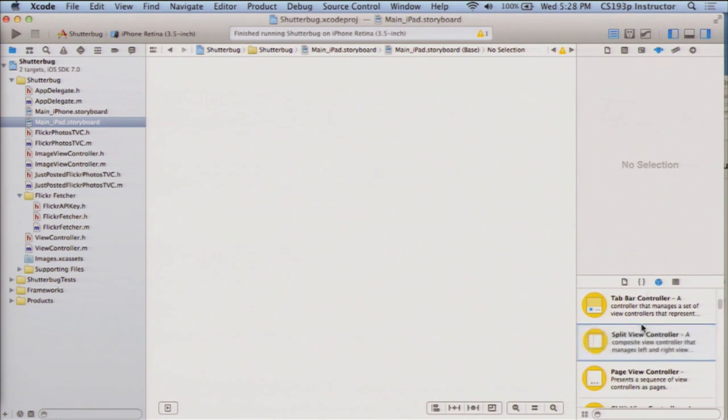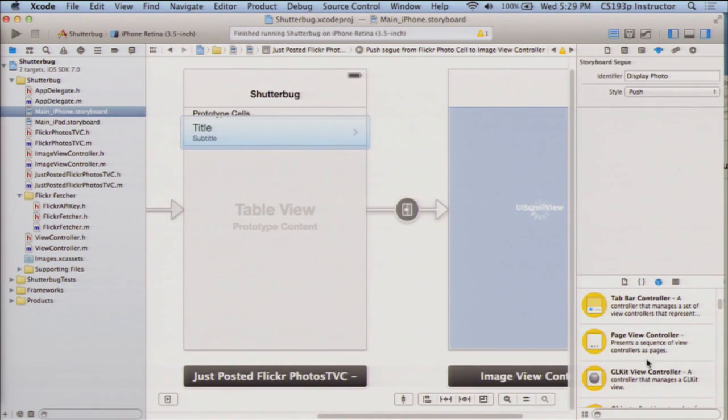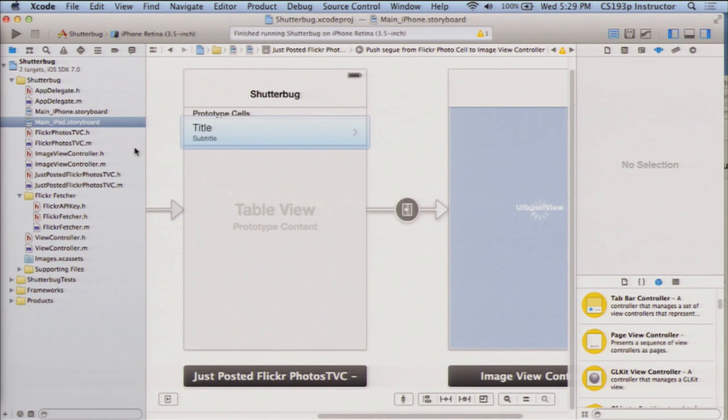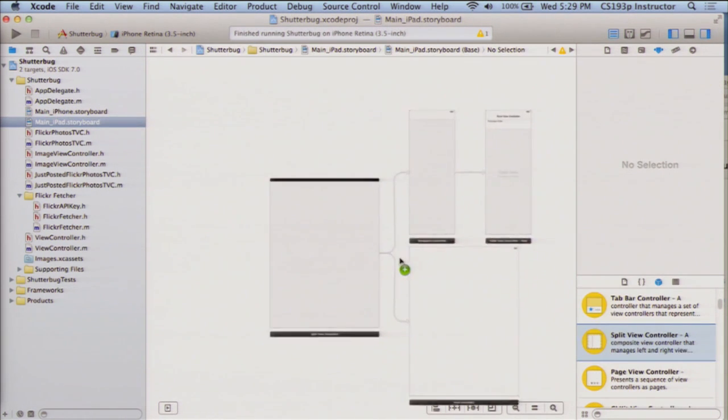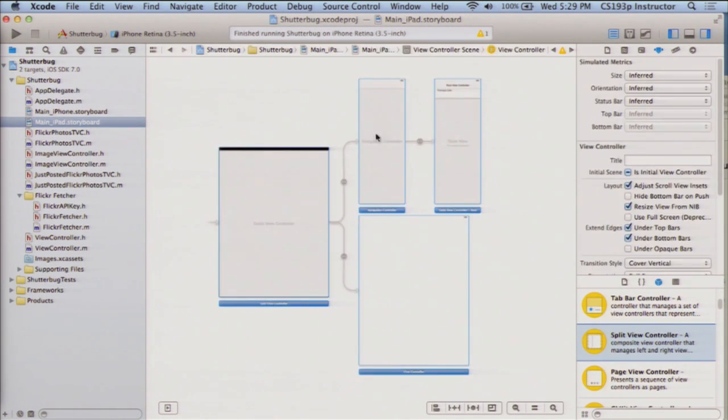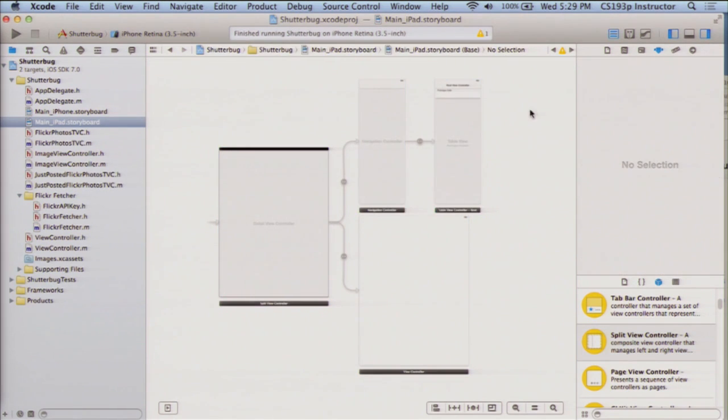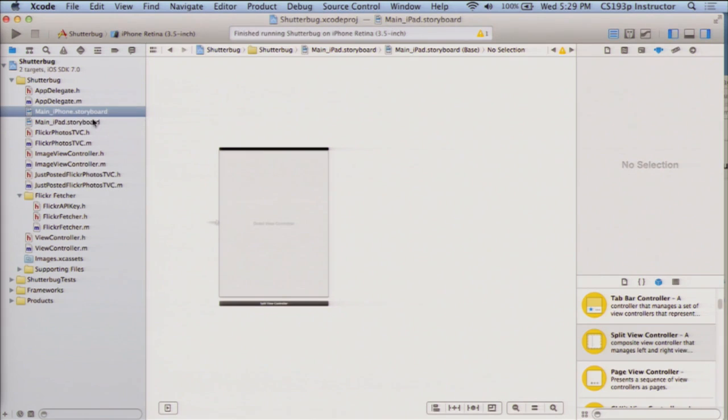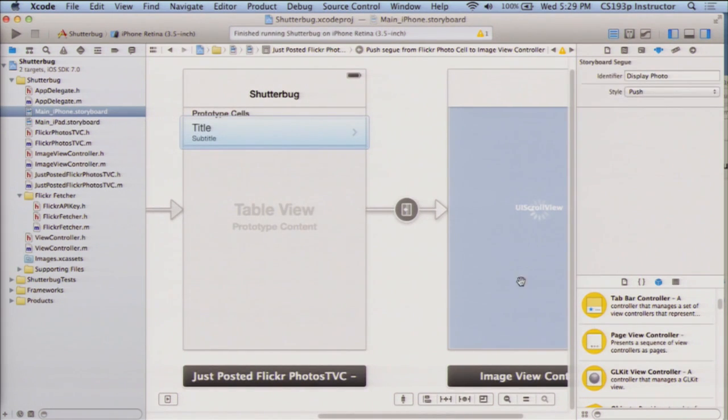Now, this will not be in this list if this is not an iPad storyboard. So sometimes you have your iPhone one and there's no split view controller. You're like, where's the split view controller? Okay, you've got to have your iPad one selected. So I'm going to bring this out. Here's the split view controller. Notice it gave me these for free. I got what I paid for, which is I don't want either of these things. Okay, so I want my master in my iPad one to be this right here.